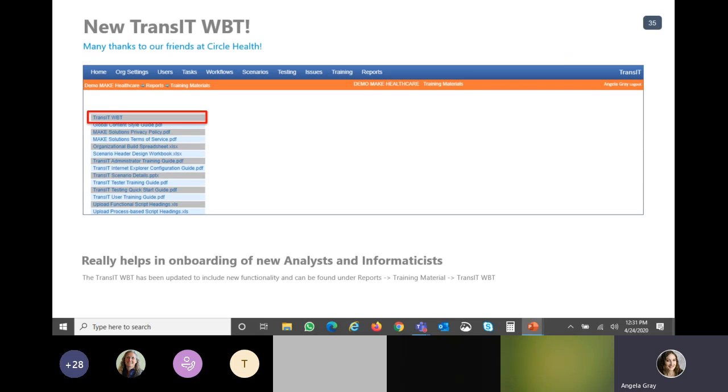The last thing is the new WBT. Big thanks to our friends at Circle Health who have updated the WBT for us, and it's looking great. The WBT now includes all of the new functionality that we've added. If you want to access the WBT, you would click the reports menu item, then select training material, and the first option is going to be the TransIT WBT. We definitely recommend that if you have new analysts or informaticists on your team, you have them run through the TransIT WBT to get them more familiar with TransIT.